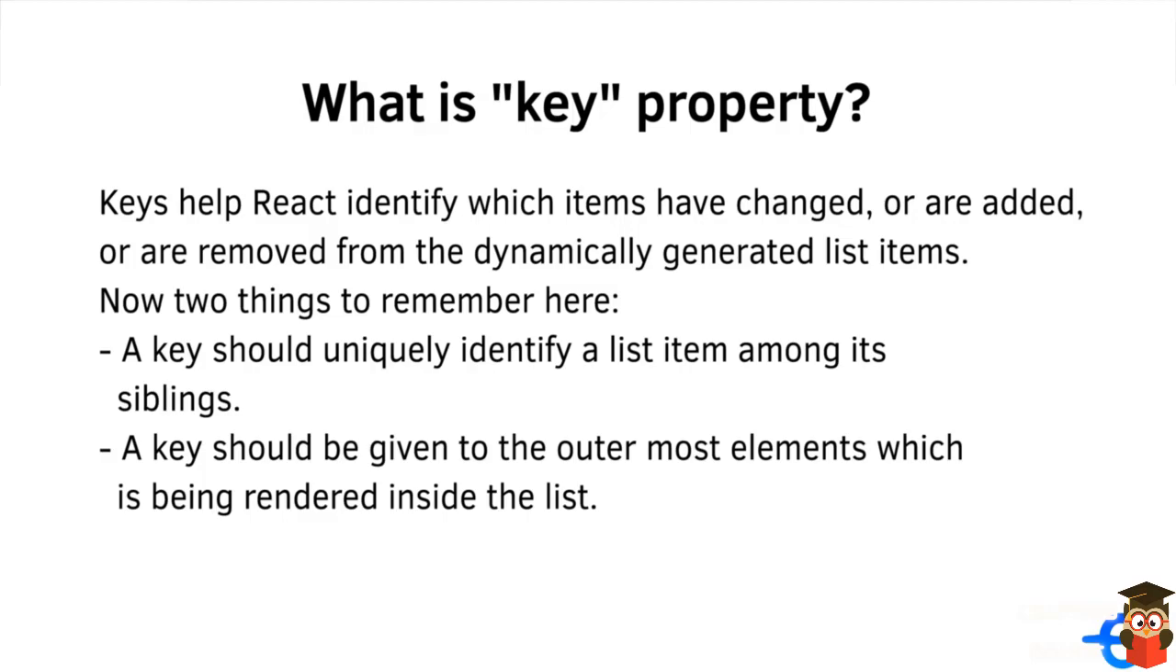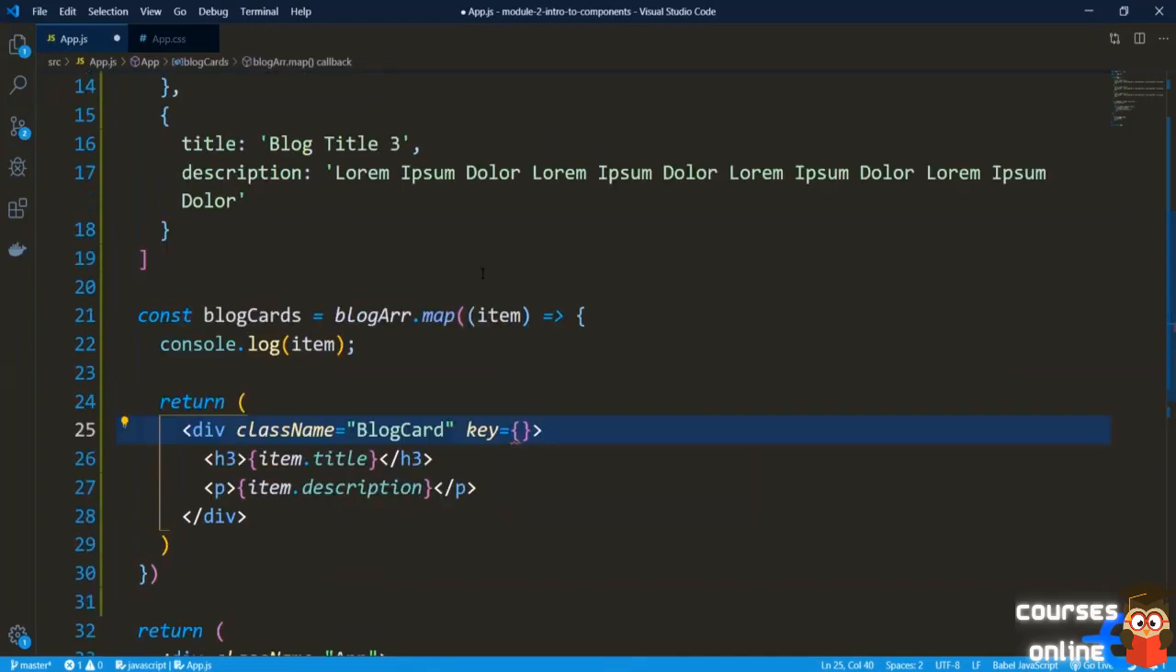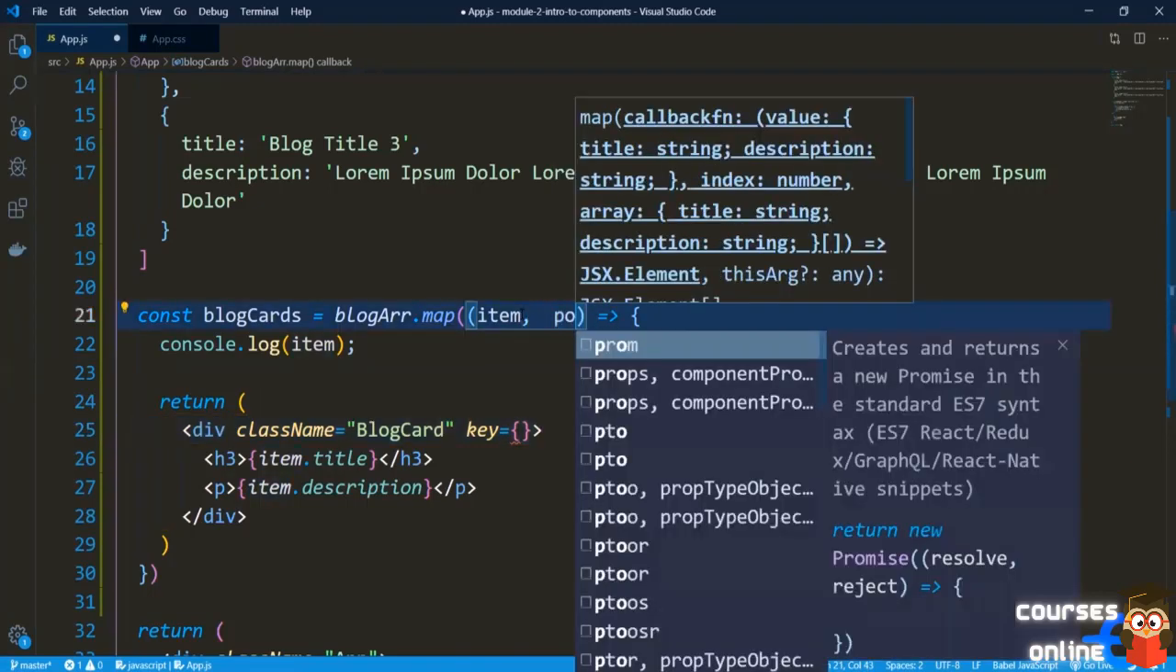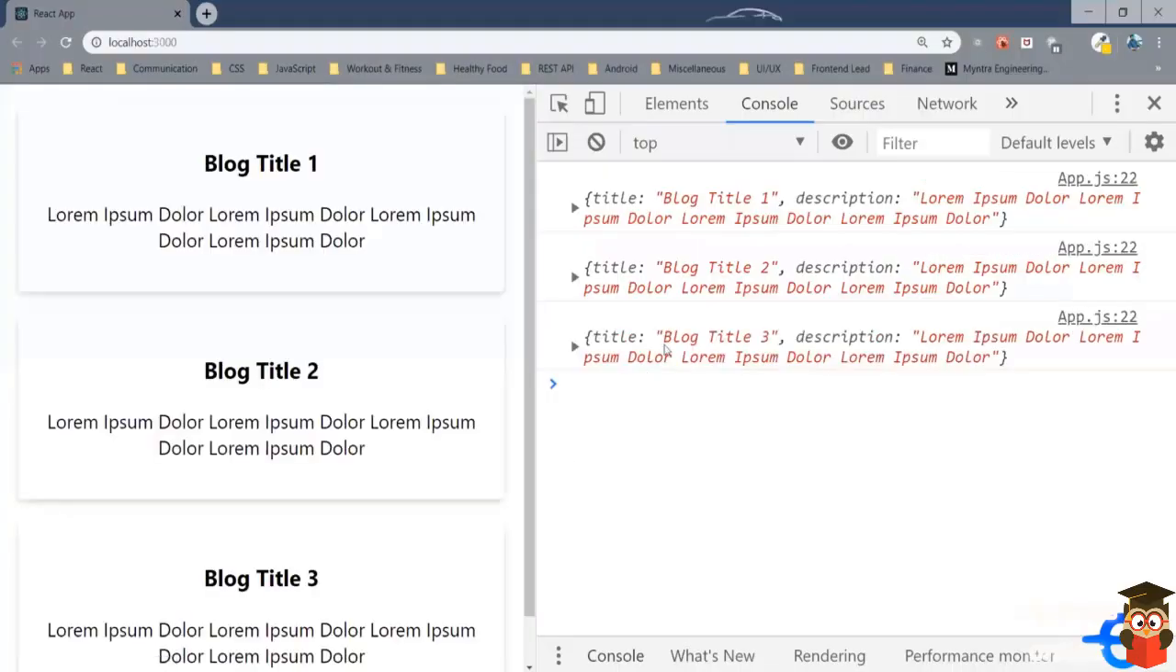So let's give it a try. So this is the outermost element which is being rendered by this list. So we will add the key here. And now this key needs to be dynamic. So we can simply use the position which is being passed by map to the callback function. That is going to be unique for the entire list. So comma and position, and we can simply pass that position here. So if we save and check our console again, the error is gone.